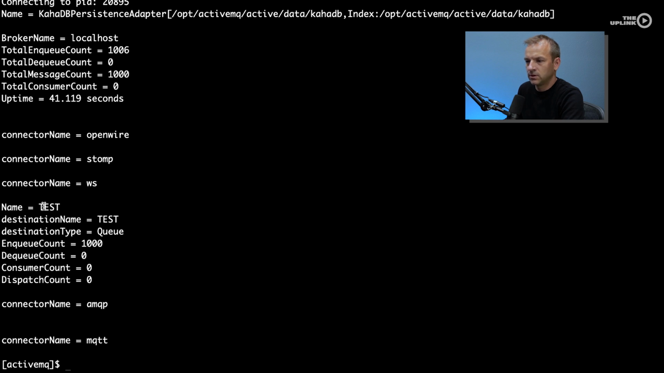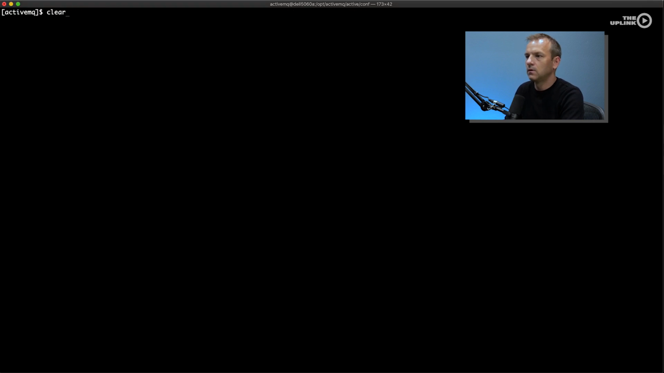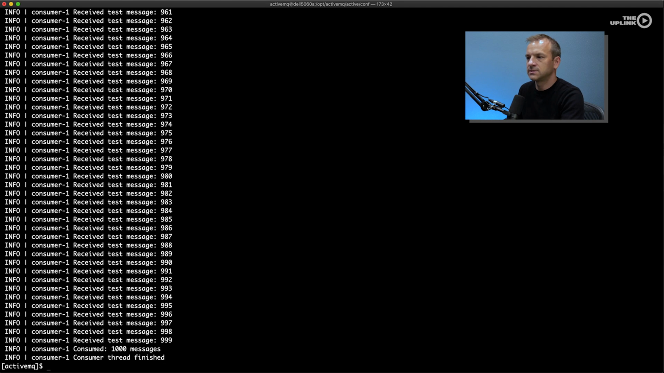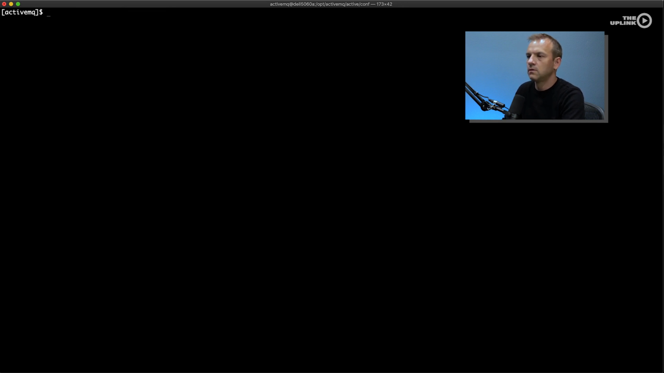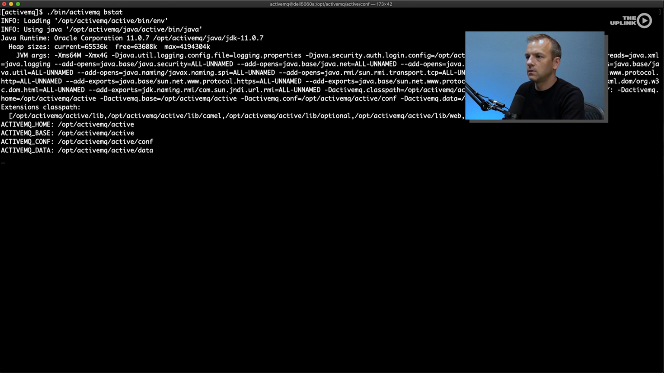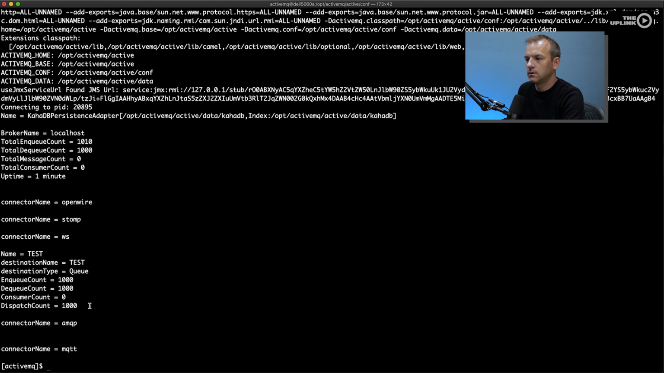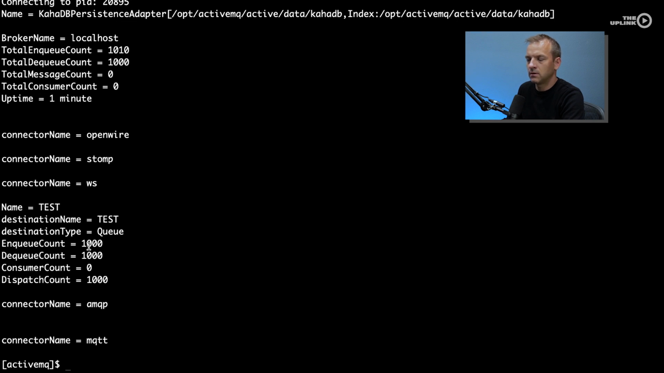Great. So now we can see that we have a queue here called test, and that the NQ count is 1,000 and no messages have been dequeued. And that's exactly what we'd expect. Now we're going to run the consumer command, and this is going to take the messages off. Again, nice and fast. And we give it the bstat command, and we can see that the messages have been dequeued. The 1,000 messages that were enqueued were also dequeued.